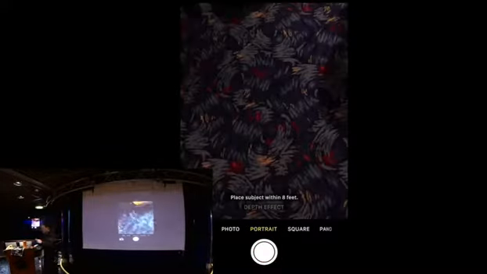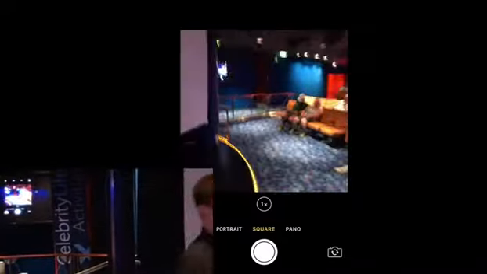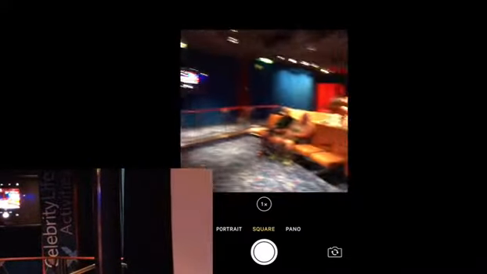Okay, so there's a couple more camera modes here. There's time-lapse, slow-mo, video, photo, portrait, which is only the 7 Plus, but then you have square. Any idea what square is for? No. Neither do I.